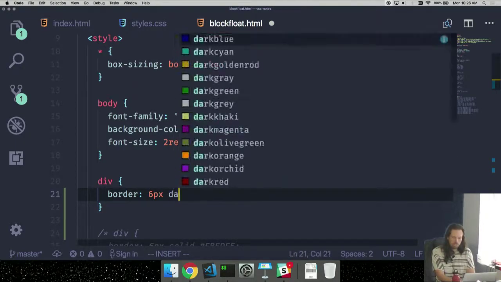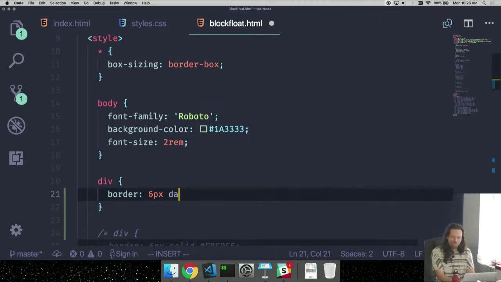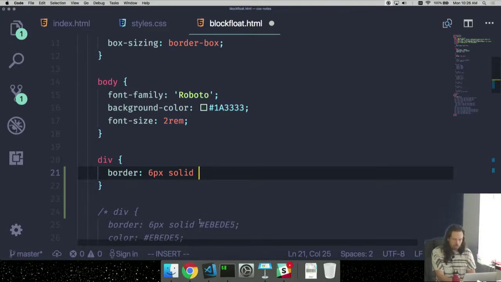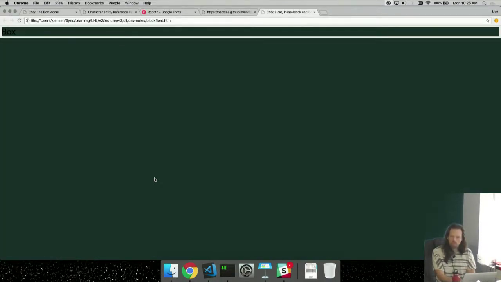This could be dashed if you wanted it to be, right? Or maybe double line, or, I don't know, there are lots of different options. Look them up in MDN, right? Solid. And then I'm just going to take this color here and use it because it goes with my color scheme. I kind of like that. So now that div has a border around it.